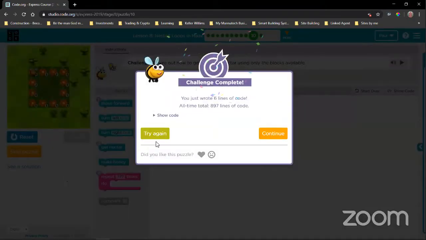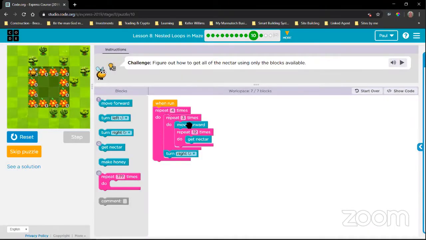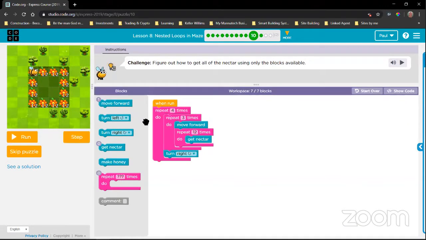And well done. So I want to look at this one more time. Okay. So what are we telling the bee to do? We're telling the bee to move forward 3 times. And after each time it's moved forward to collect nectar or get nectar 12 times. So move forward 1 time, take nectar 12 times. Do that whole thing 3 times and turn right. So we have move forward, get 12, move forward, get 12, move forward, get 12, and then turn right.